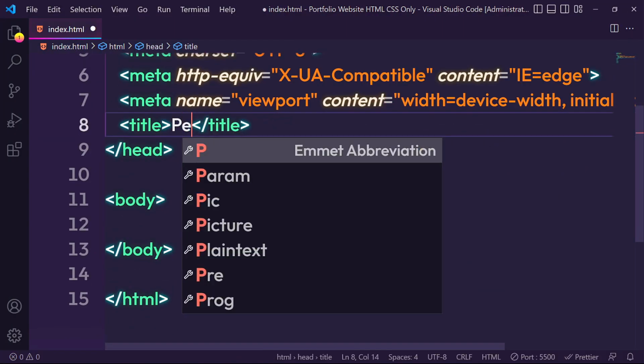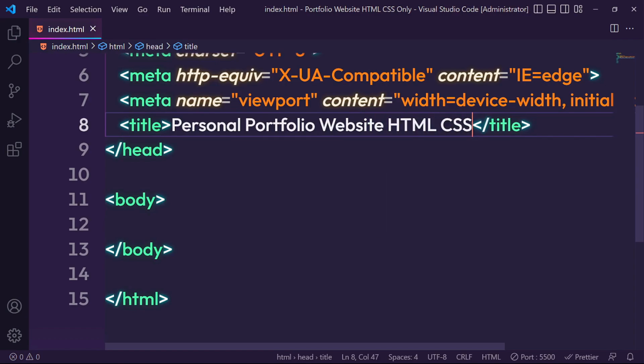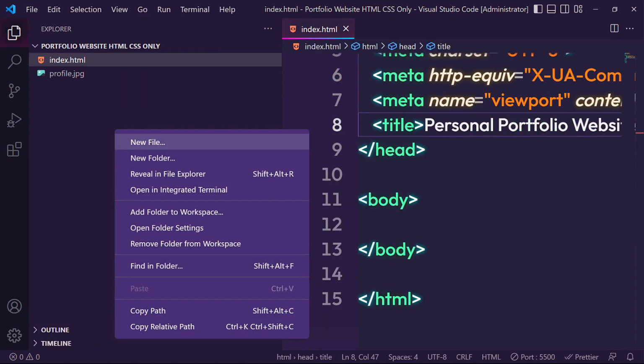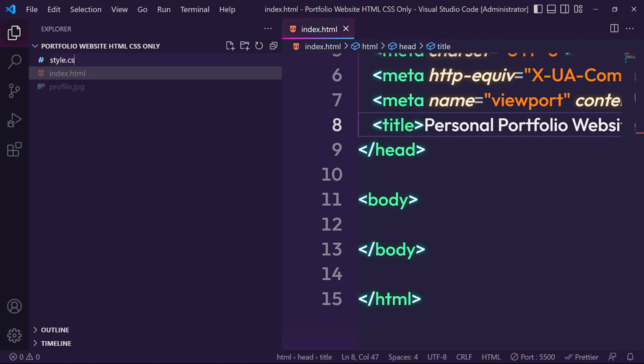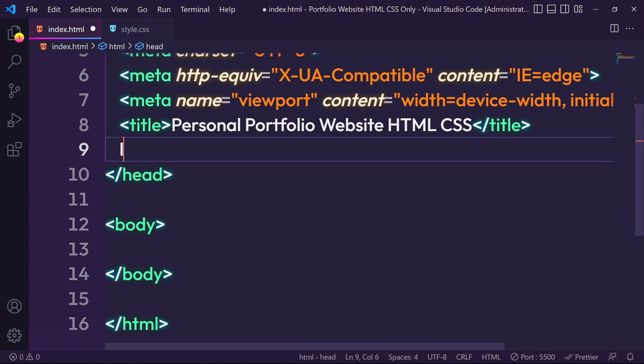To kick off our project, we'll start by setting the title tag inside our index.html file. The title tag defines the web page title, displayed in the browser tab, and plays a key role in SEO. Next, we'll create a style.css file inside our root directory and link it to our HTML file.